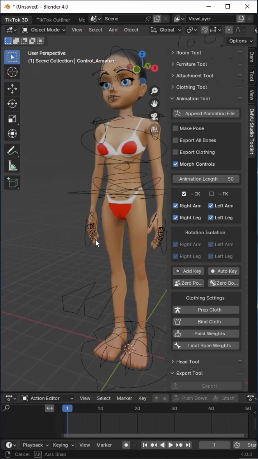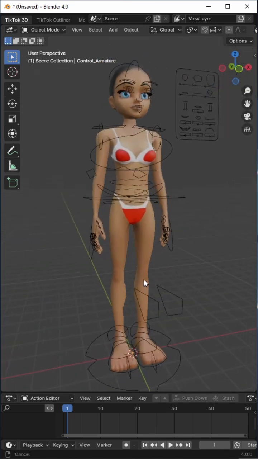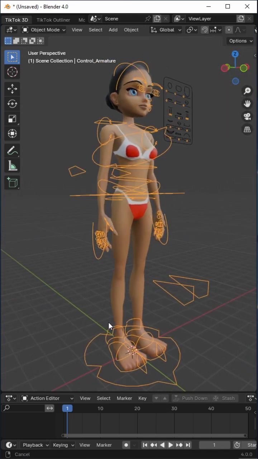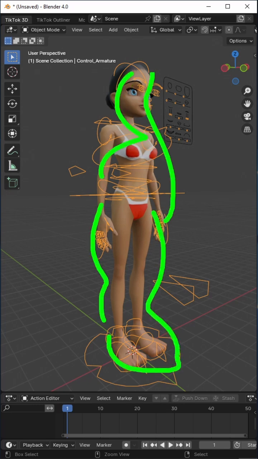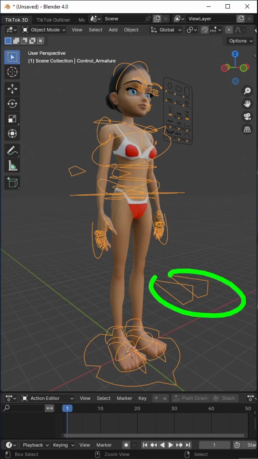So, sitting pose. This is the rigged avatar as we've been looking at in previous streams. We've got our rig, which are the shapes, and then the avatar, which is obviously the mesh. All we're doing is using these control elements to deform or shape the mesh.